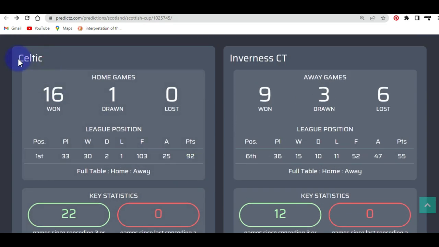You are going to see the match between Celtic and Inverness, as you can see here. And based on this classification, you are going to see that Celtic has actually had 16 wins, one draw, and they have lost no match, as compared to the opponent that has won 9 games, 3 drawn, and they have actually lost 6 matches.